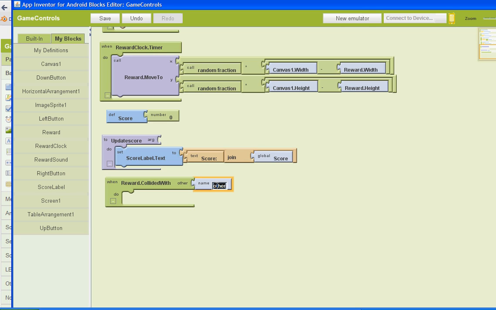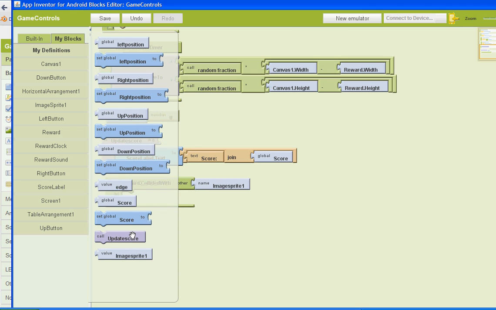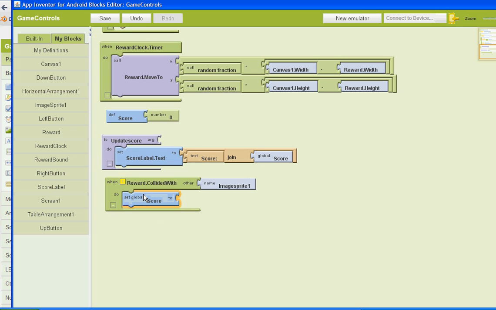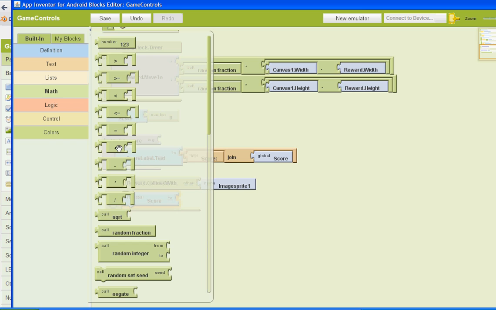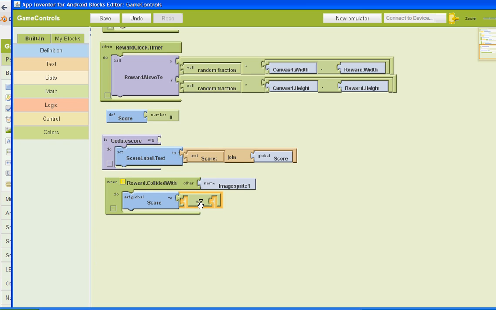When it collides with, and we're going to name it image sprite 1. We want it to do this. So we want it to set global score to, so go to My Blocks, My Definitions, set global score to, and we're going to go to built-in and math, and we'll add in that. We're going to copy this one, so Control C, Control V. We're going to take this value, which is the score, which right now is 0, and we're going to add a value to it. So every time the reward is touched, it'll add a certain value to it.